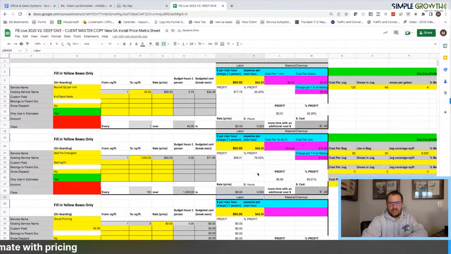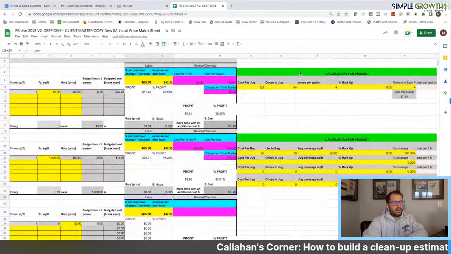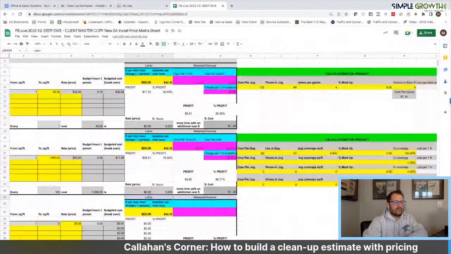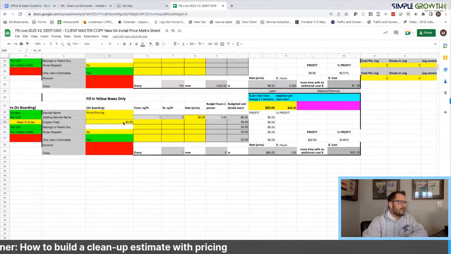So obviously some of these numbers are fictitious, but this is the process you're going to go through. You're going to set your hourly rate, your break even, and you're going to figure out your product cost, liquid or granular, and drive that into the system, especially if you're using Service Autopilot. Final part here is our shrub pruning. That's going to be our parent service.